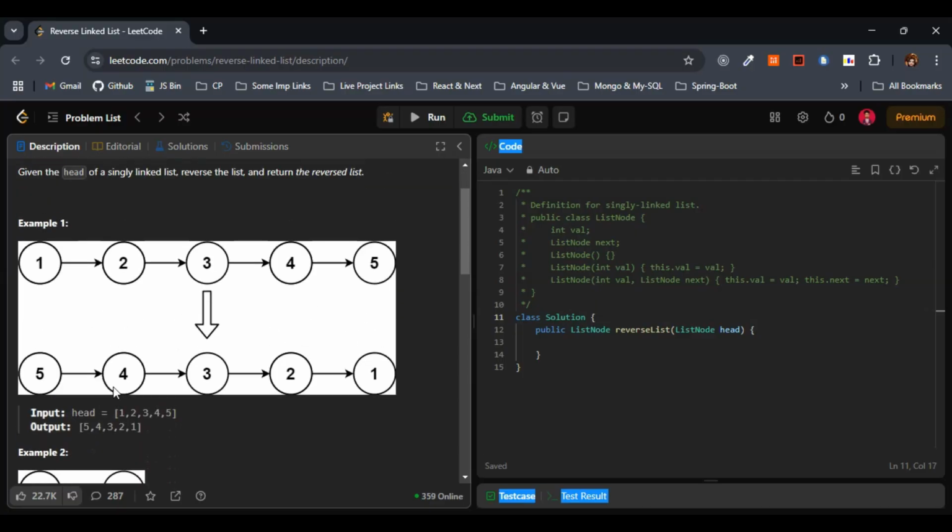We have been given the head of the singly linked list, and we have to reverse the list and return the new head.